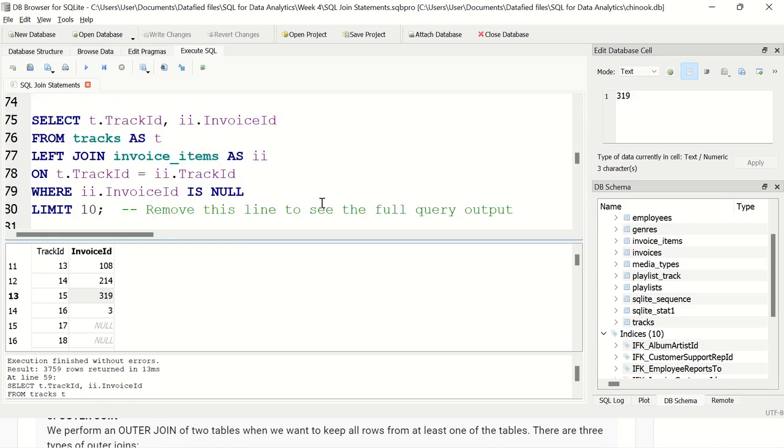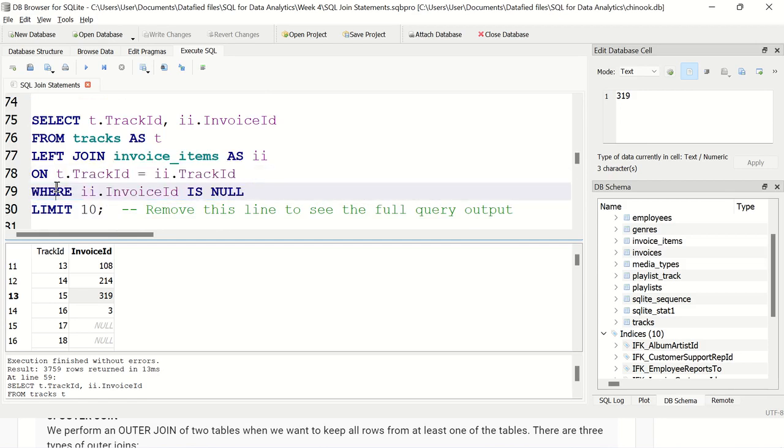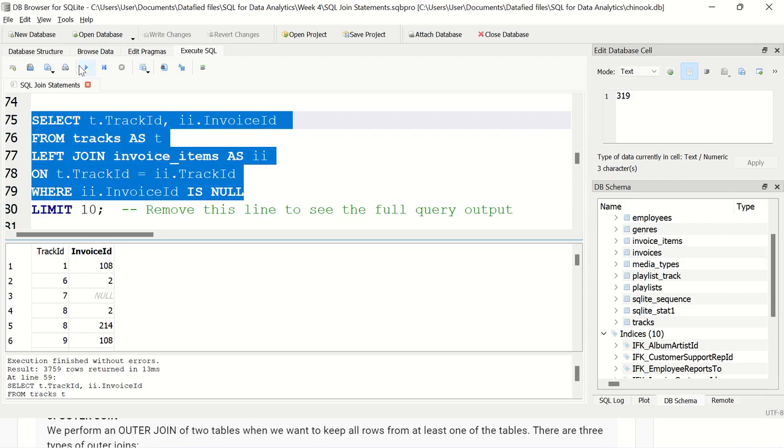I just want to display those that are yet to be sold. So I'm adding one line to the query, which is the where clause. I'll say where invoice ID is null. IS NULL is one function that is recognized in SQL. I just want to filter for all the ones with null. Once we run this query, you will see that we are only seeing those tracks that are yet to be sold.